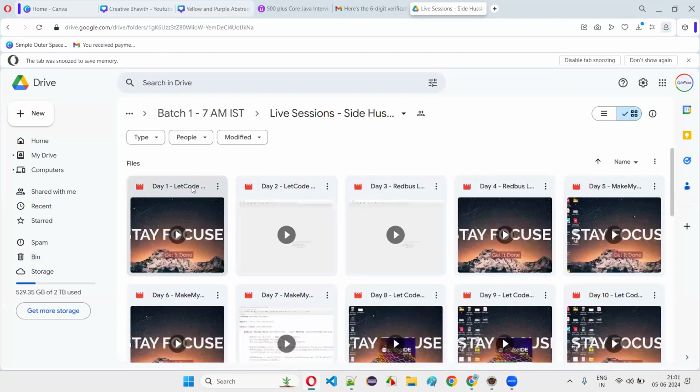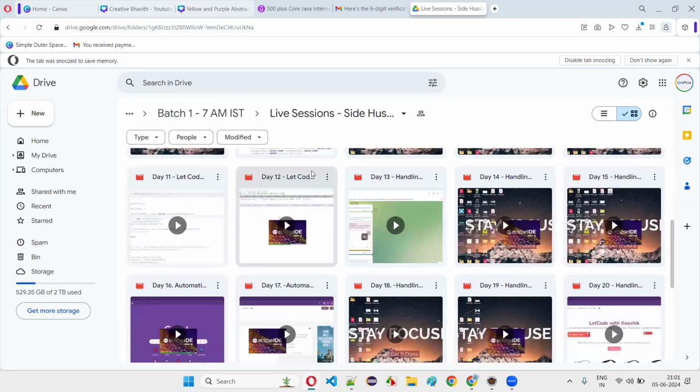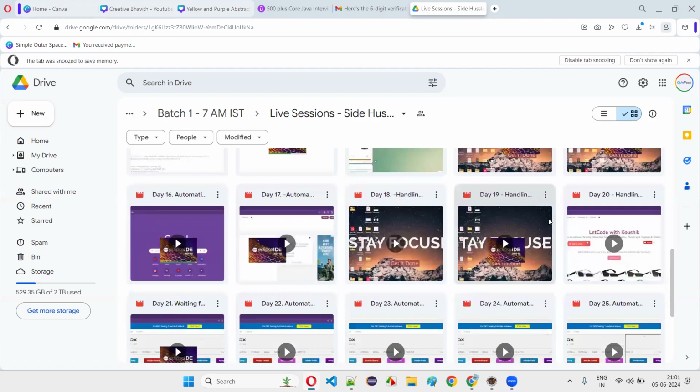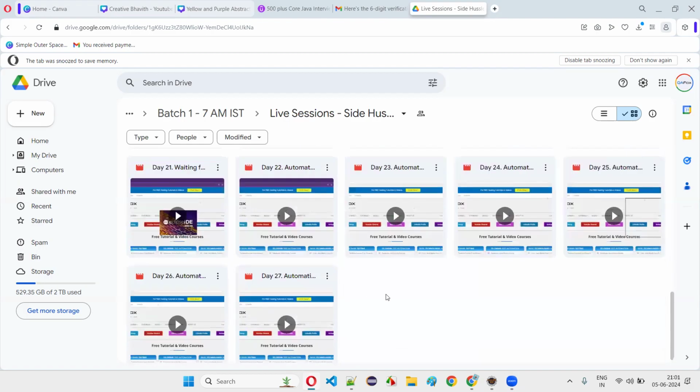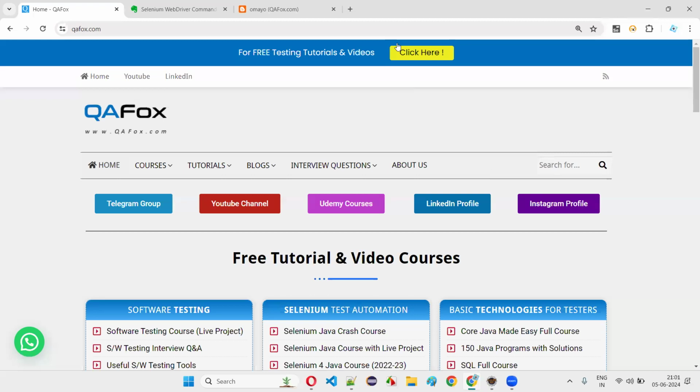You see, the Let Code application. I've taken different applications like Let Code, Red Bus, Make My Trip. Already for batch one, I completed this. So if you are in a hurry, you can do this. I'm not in a hurry, but what I'm asking is, you are showing this QFox web app. Instead of that, you can directly take any other applications. No, I will not demonstrate any other application until we go and solve the real-time challenges.